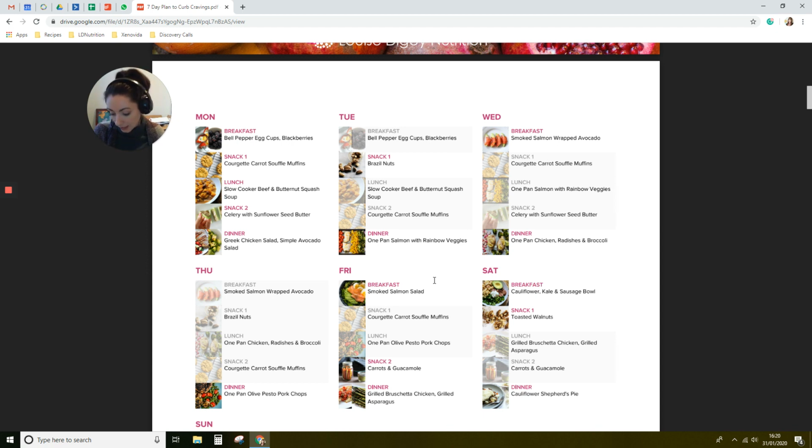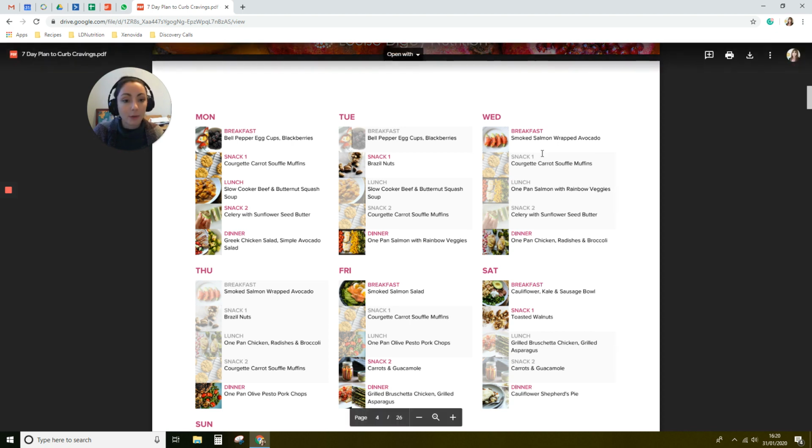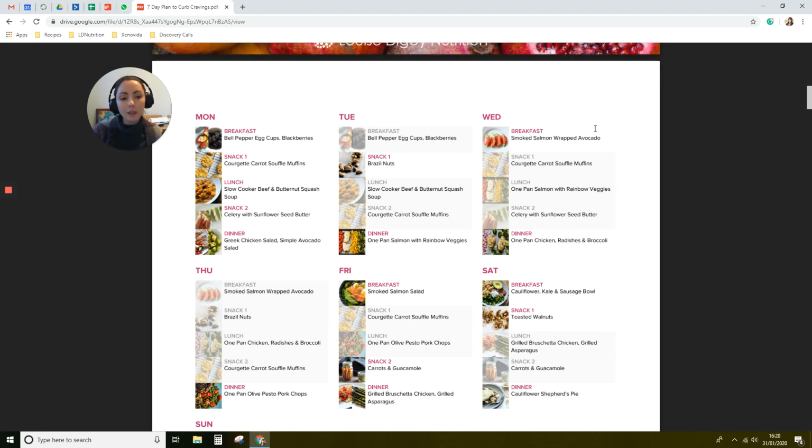Okay, so the next one that we're going to look at is the next breakfast. So smoked salmon and avocado. So this is a nice fat-rich breakfast. Again, good fats, and these are fats that are going to keep you full up. So we've spoken about the salmon.